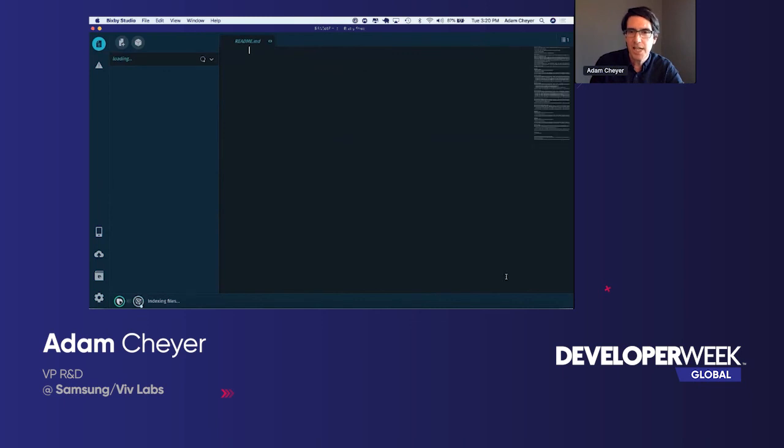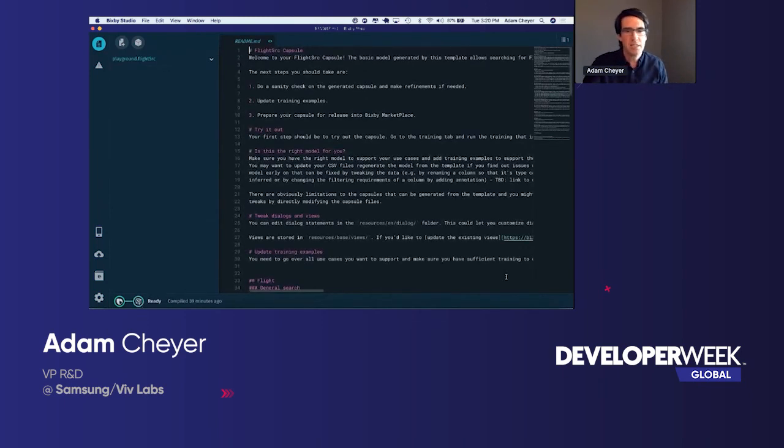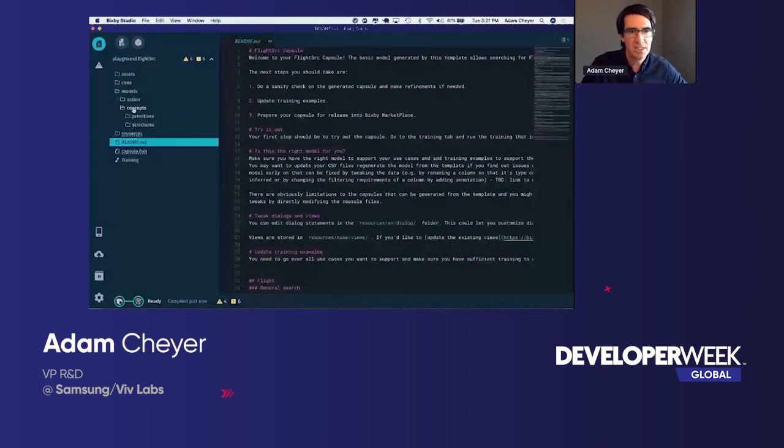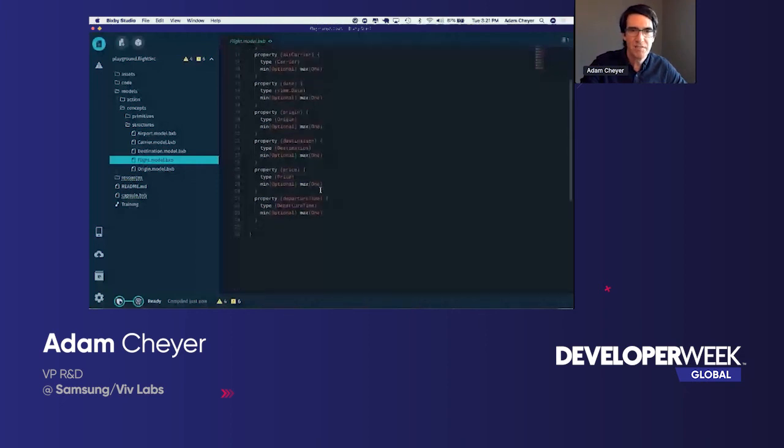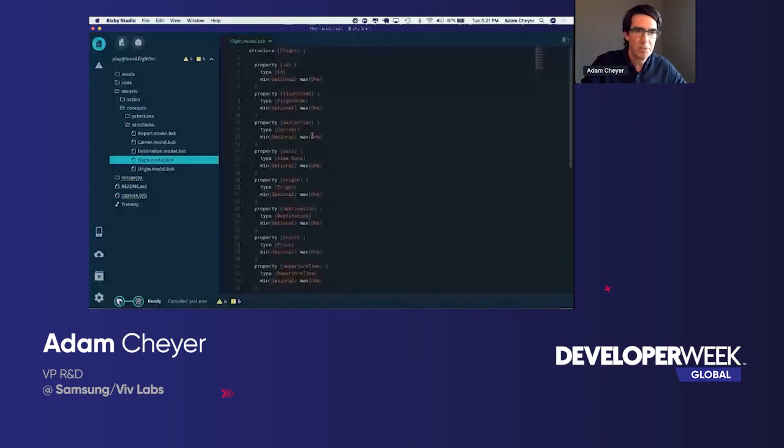And just like that, using the structure from my data, Bixby template has built an entire capsule for me. Now in it, there are all the models. So in Bixby, you have concepts and actions. A concept is really just an object. So of course, we have things like flights with a list of properties. Each one has types. Some of them will have min and max, like there can only be at most one carrier, for instance. And then there are actions, so you'll be able to find flights, find carriers, find airports.